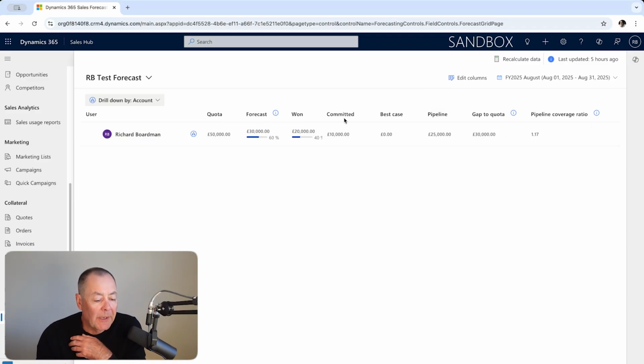So I can see what's won, what's committed, what's best case, and what's pipeline. I can see the gap to the quota, and that is effectively the quota minus what I've won. So you can see I've got a gap of 30,000, I've won 20,000, and the quota was 50,000. And then I've got something called a pipeline coverage ratio that tells me the pipeline value, the committed value and best case, divided by the target quota, and that gives me a ratio, in this case of 1.17. So the more deals I've got to cover that, the higher the ratio, the better position I'm in to meet my quota.